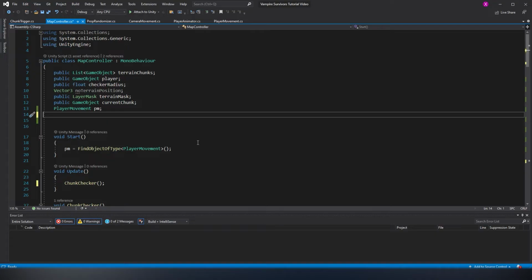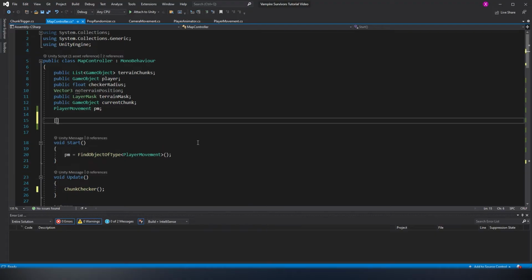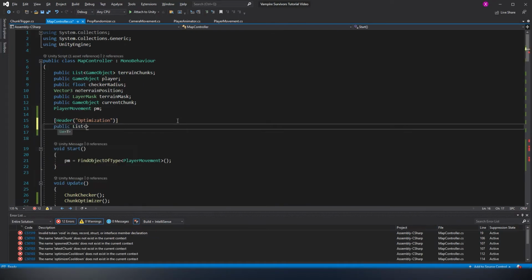However, since we can't just outright destroy the objects, since they have to still be the same chunks when the player eventually walks back, we should just disable them. So let's start by creating a few things. Let's create a game object list called spawn chunks that we will use to store the current chunks.